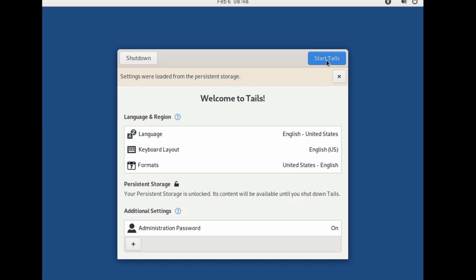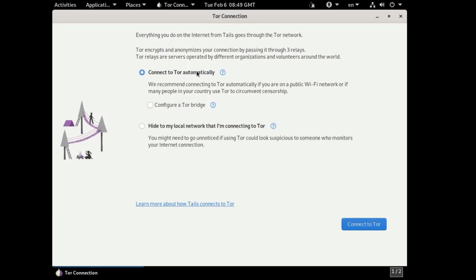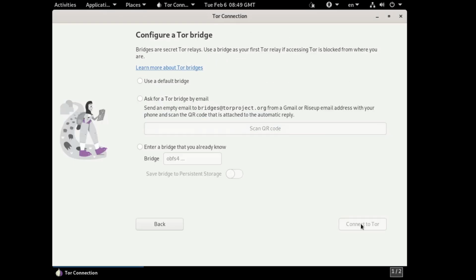Now simply you have to click on start Tails, and now you will be getting the Tor connection page, and it says everything you do on the internet from Tails goes through the Tor network. So now here you have to select the first option, connect to Tor automatically. And I would also recommend you select this option, configure a Tor bridge, so that you do not have any problem while browsing any kind of website. Select it, then you have to click on connect to Tor.